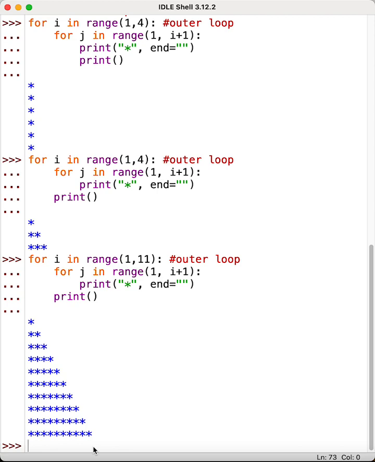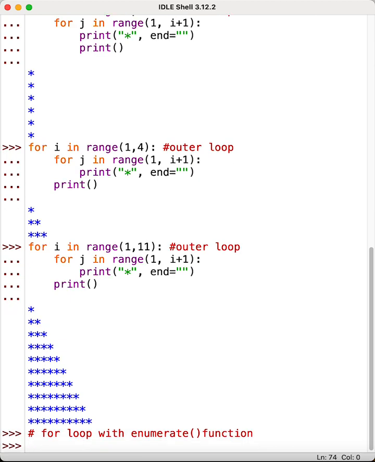So next is the for loop with the enumerate function. For loop is used with the enumerate function. The enumerate function gives the index and the value element from the list.